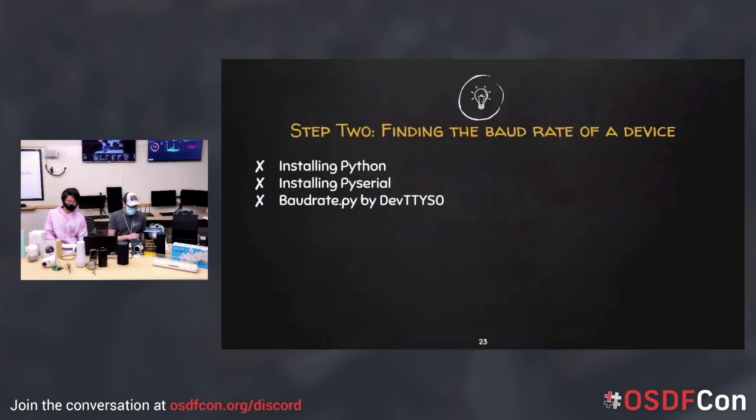In step two, I must be the baud guy. So in our second step, we needed to find the baud rate. Obviously, for us on our Kali Linux distributions, we installed Python and PySerial, which for some reason was not initially installed, but thankfully for Linux, it's really easy to do that. We also utilized a free tool called baudrate.py created by devtty0. It's super simple, which was the best part about it: it just outputs serial data to a console, and you can switch between baud rates to figure out which one actually works.